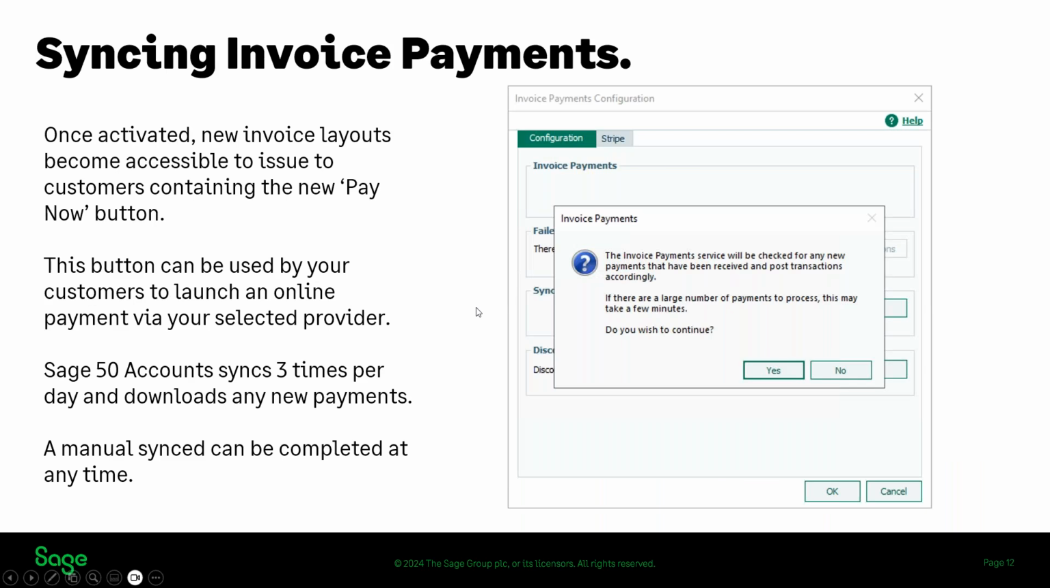Okay, so the video mentioned there around syncing invoice payments. Invoice payments should automatically sync on your behalf 3 times per day. That means it will connect with Stripe or PayPal and download those payments for you. So you don't need to go into customer receipt and process the payment, because that payment will download automatically for you. And that function can be found within connected services and then invoice payments.